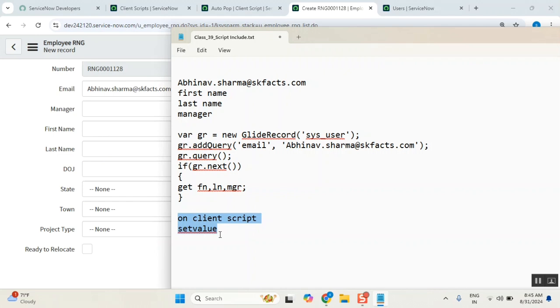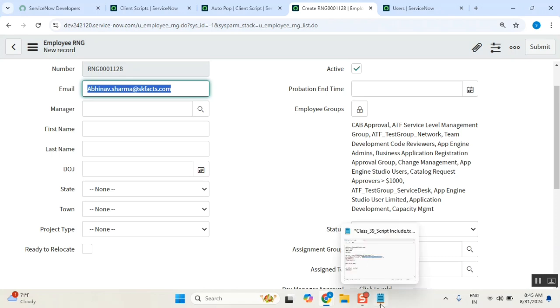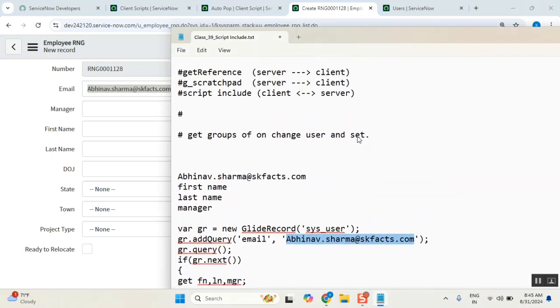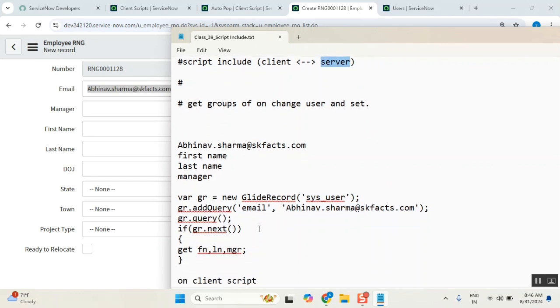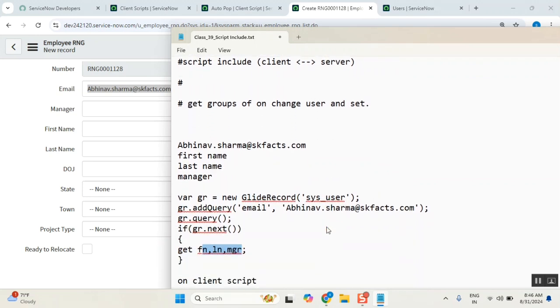One more thing: when you are running the script now, you need to have this value. Right now I put it in a static way, but tomorrow, whatever value you change here, that value you need to pass here. You need to pass one value to the server and get something back to the client. What value do you pass to the server? This email value. What values do you need from the server? These three values. Correct? Understood?